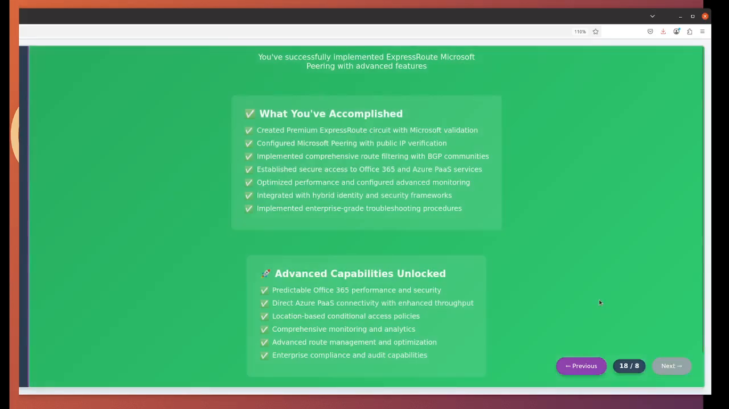Implementation success and next steps. Congratulations! You've successfully implemented Microsoft peering for ExpressRoute. This is a sophisticated achievement that provides your organization with optimized, secure access to Microsoft's cloud services. Let's recap what we've accomplished.